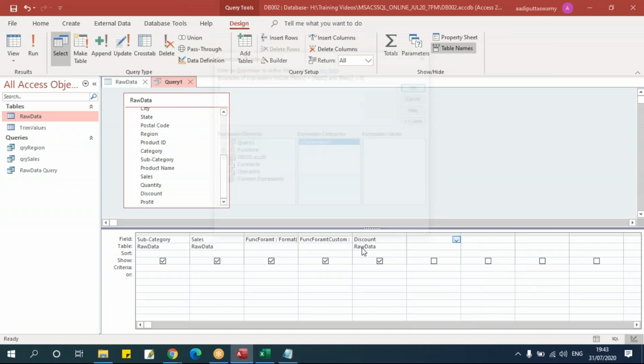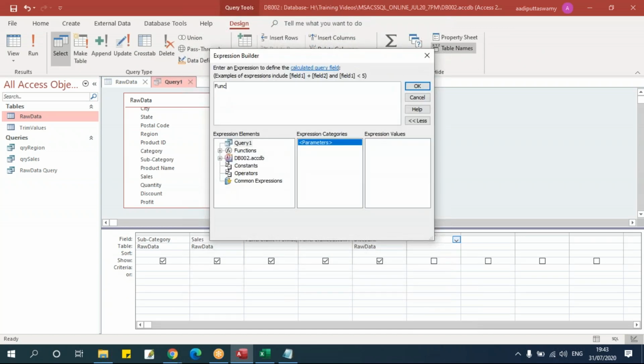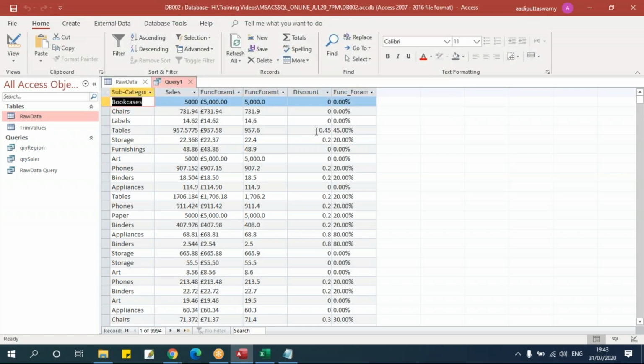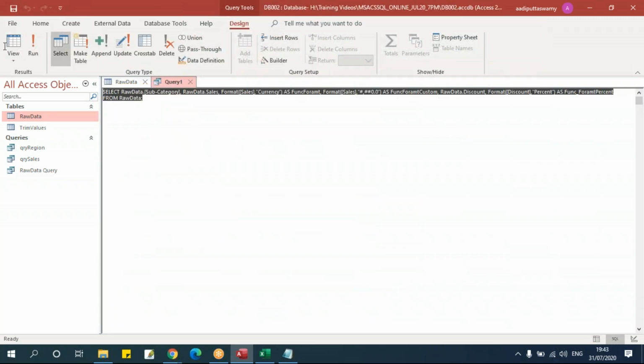Let me go here, build, function, Format Percent. Here we should give the expression. I'll say discount, comma. It asks for the format. We'll say percent and say OK. Let's run this. See, it gets converted to percent. You can see that 0.45 is 45.00 percent. So likewise, I can use Format for changing the format of numbers.